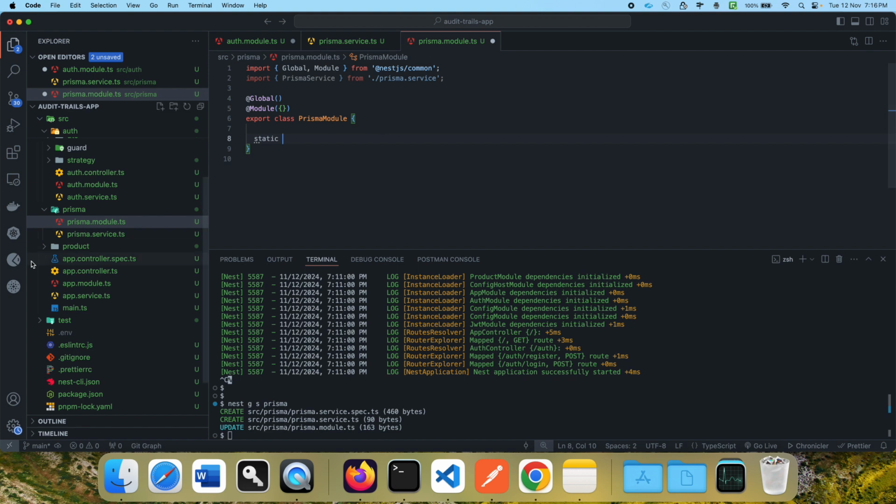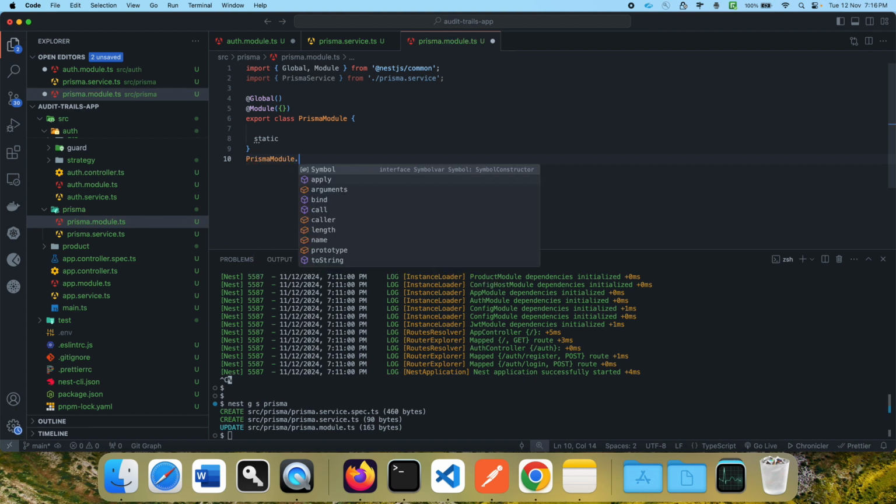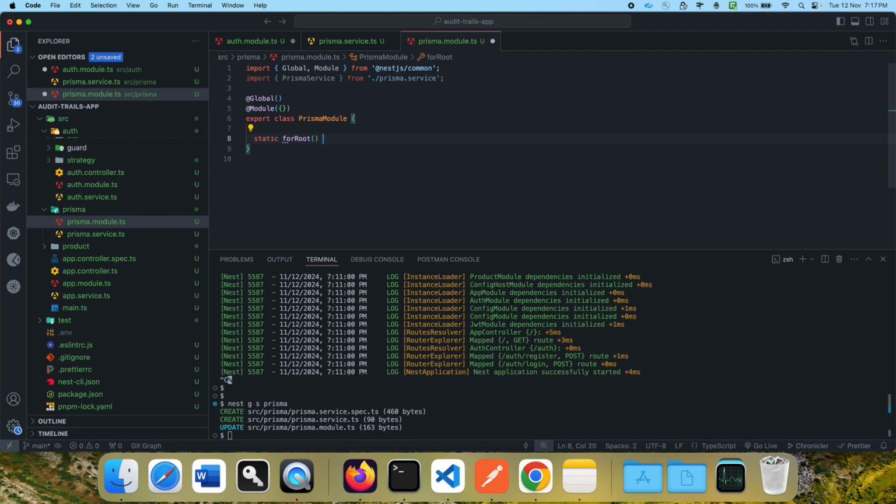While using some dynamic modules you might have noticed we use this way: Prisma module dot forRoot or forRootAsync, these two things. So we are going to do similar stuff. We are going to create one method forRoot, and one more thing, static forRootAsync for someone who wants to use the async version of it.